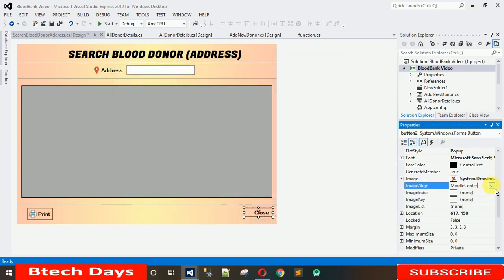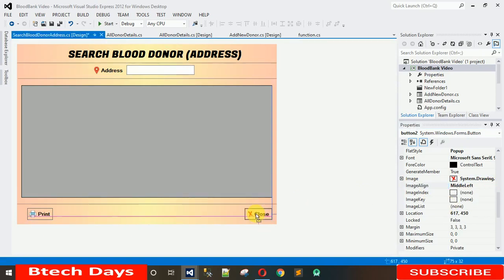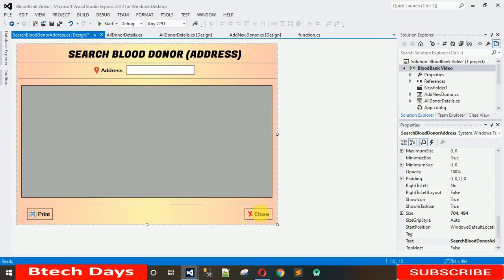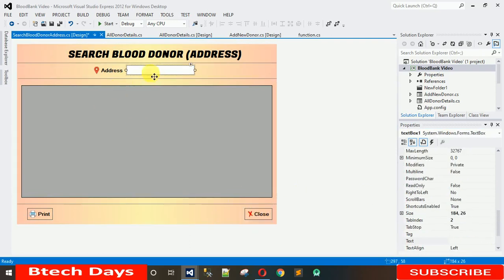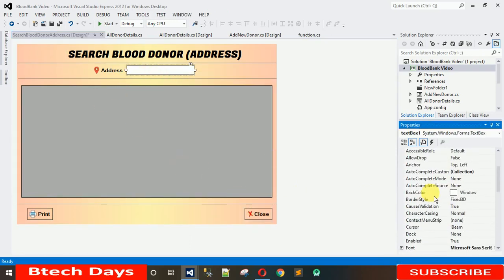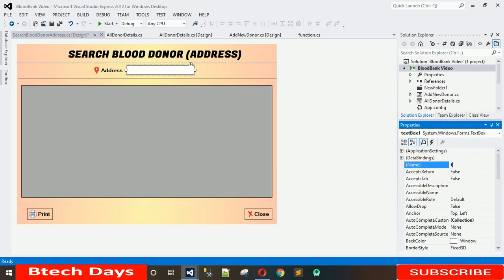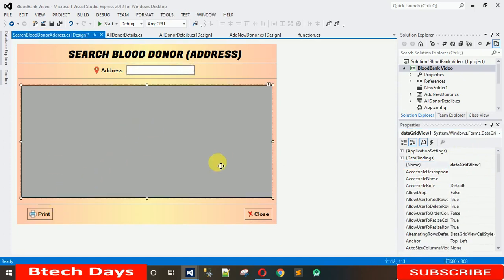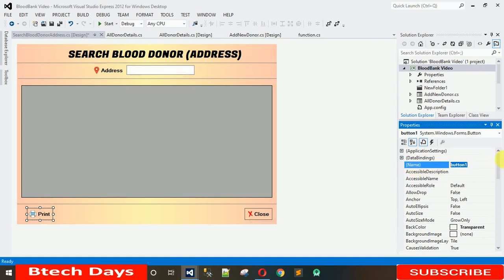Change this image align from middle center to left. Now it's looking nice. Here you can see this. So first thing we have to do is change the design name of this text box. So I'm going to right click on this, change this one to txt address, and this one let me just leave as data gateway 1, and this one to btn print, and this one to btn close.